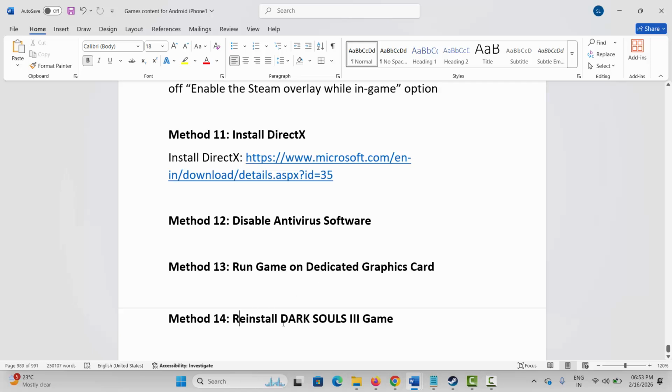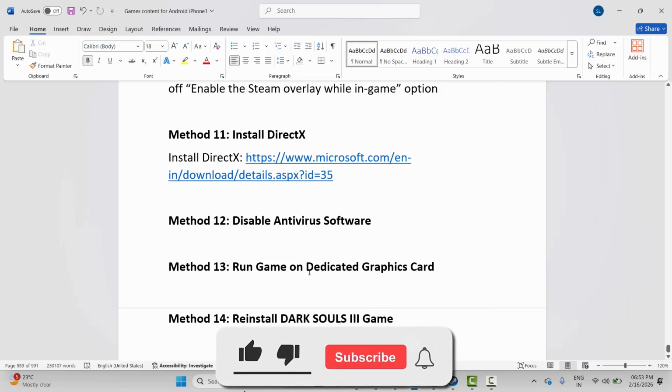So using these methods you can fix Dark Souls 3 game crashing or crashing at startup, stuck on loading screen, showing black screen on PC.